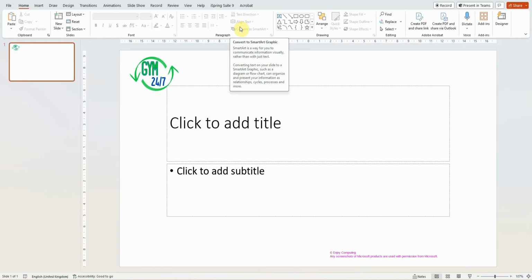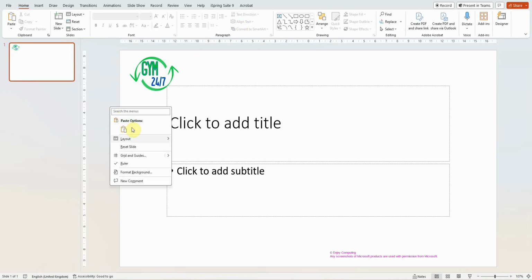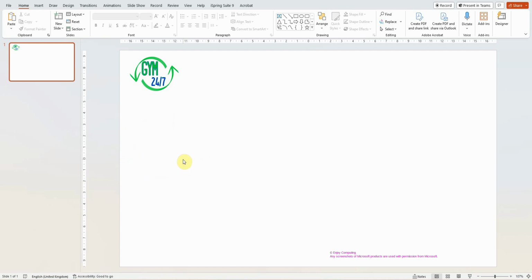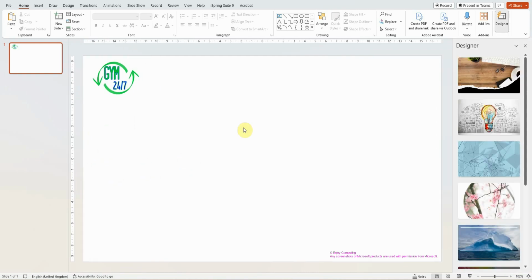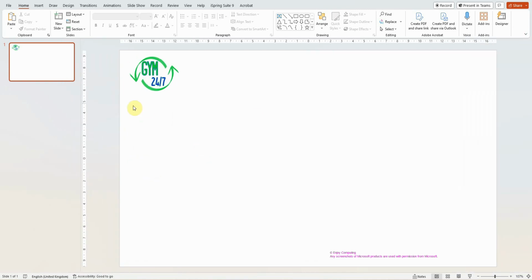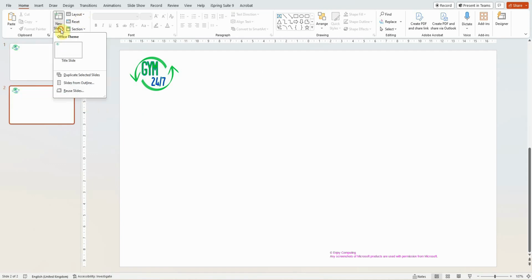PowerPoint is still using the old slide master, so let's activate the new one we've just created. When you create a new slide, you can reuse this same layout with the logo on.